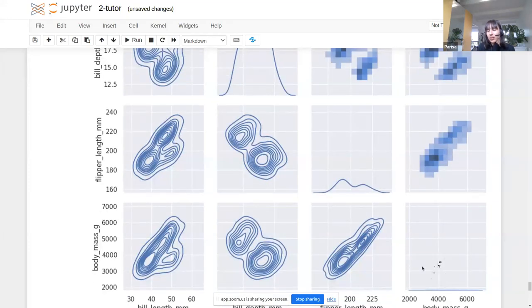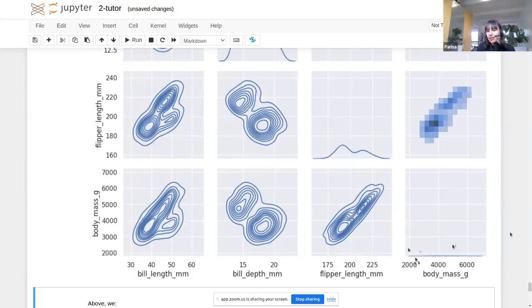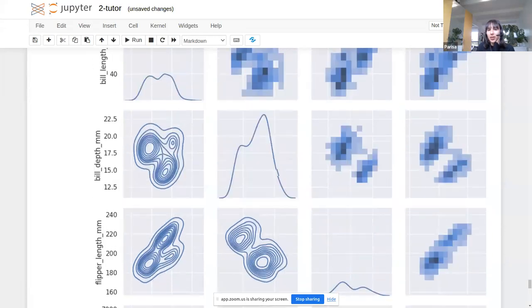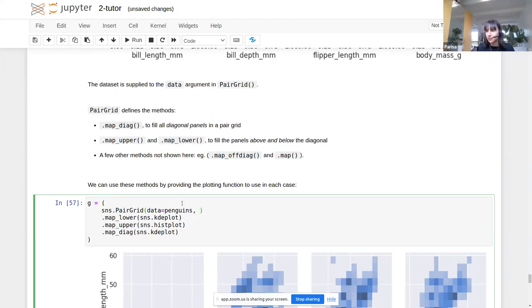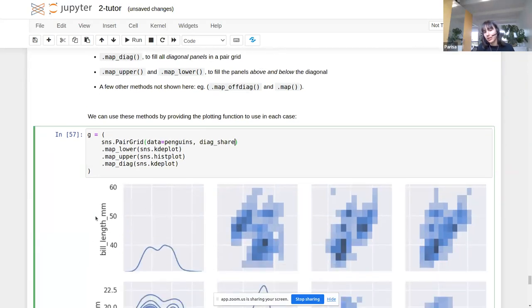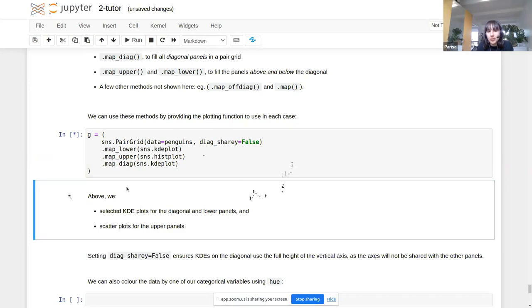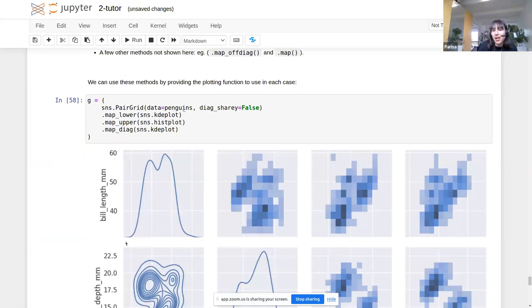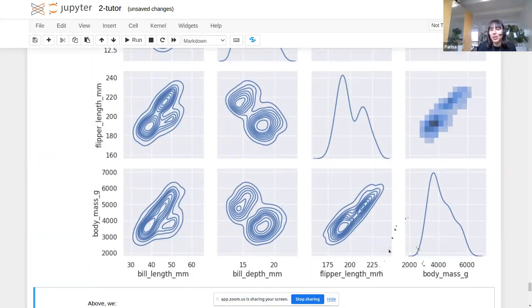What you can do is, because here the scale, yeah, this plot doesn't show up with the scale that we have on our y-axis. What you can do is specify an extra argument in here. So when we call pair grid, we can specify whether we want the diagonal to share this scale on the y-axis. And if we set this to false, wait a while for all the plotting to happen, then now the axis won't be shared with the other panels, so the plot on the diagonal will take up the full height of the vertical axis, so you can actually kind of see this a bit better.